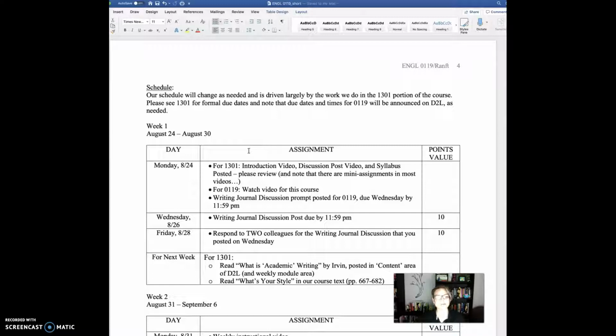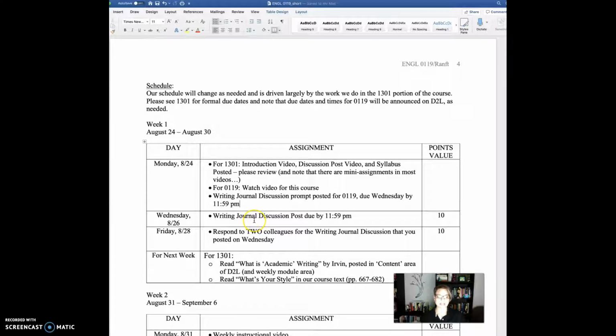So if you take a look at the schedule, I'll revisit some things in 1301 just to make sure that all of that information is clear. And then for 0119, I want you to watch the video that I am making right now. So check that off your list. And then you will have for this 0119 section a writing journal, okay? It's going to be due at the same day and the same time as the other class.